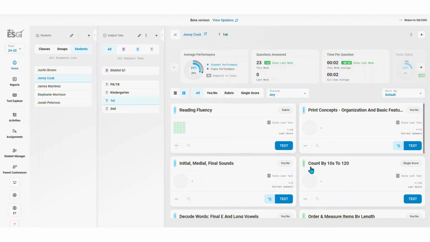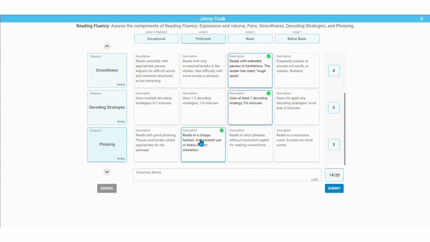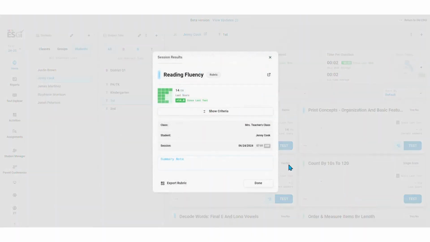ESGI also has rubric tests that you can administer to the student when you observe them. You simply click in the boxes as you observe that skill and submit.